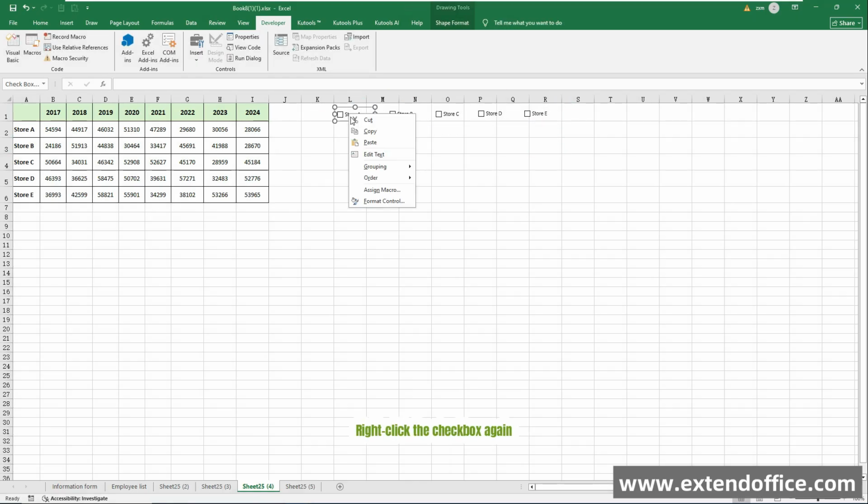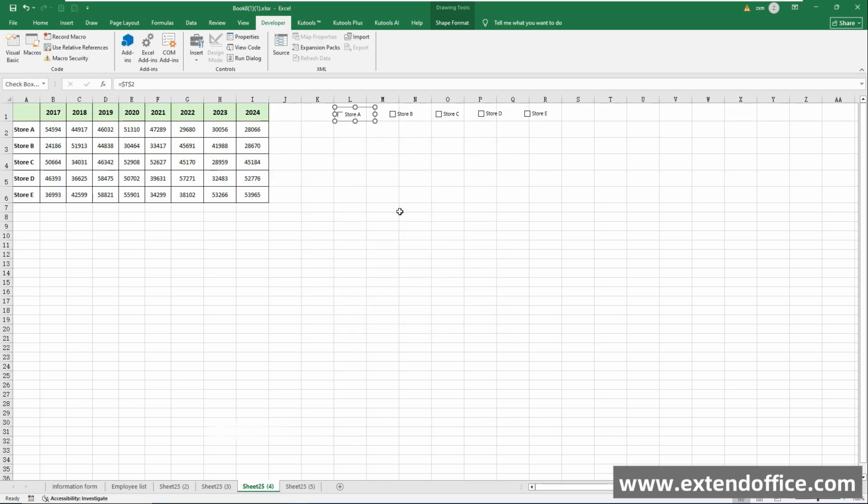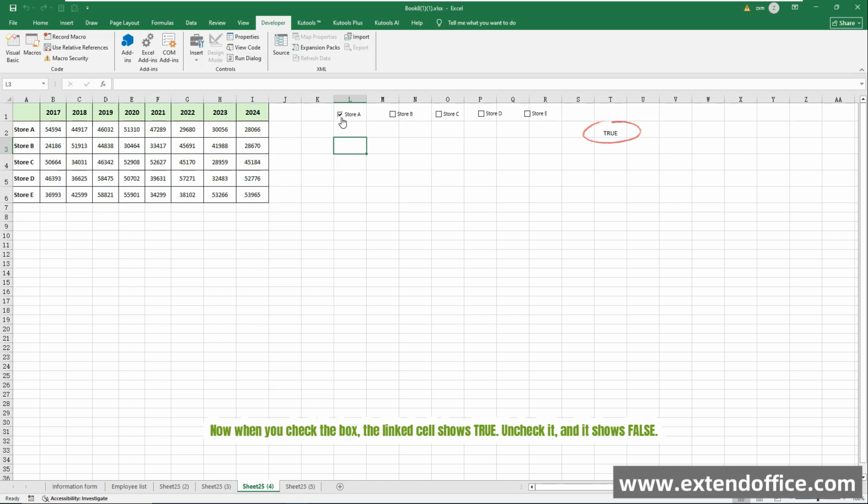Right-click the checkbox again. Select Format Control from the context menu. In the pop-up window, click the cell link box, and pick an empty cell, like T2. It is optional to check the 3D shading box to make the checkbox look nicer. Then click OK. Now when you check the box, the linked cell shows true. Uncheck it, and it shows false.